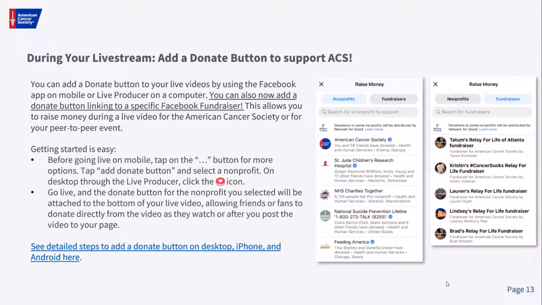Another amazing feature of Facebook Live is that you can add a donate button to support the American Cancer Society. You can add a donate button to your live videos by using the Facebook app on mobile or Live Producer on a computer. You can also now add a donate button linking to a specific Facebook fundraiser. This allows you to raise money during a live video for the American Cancer Society or for your peer-to-peer event.